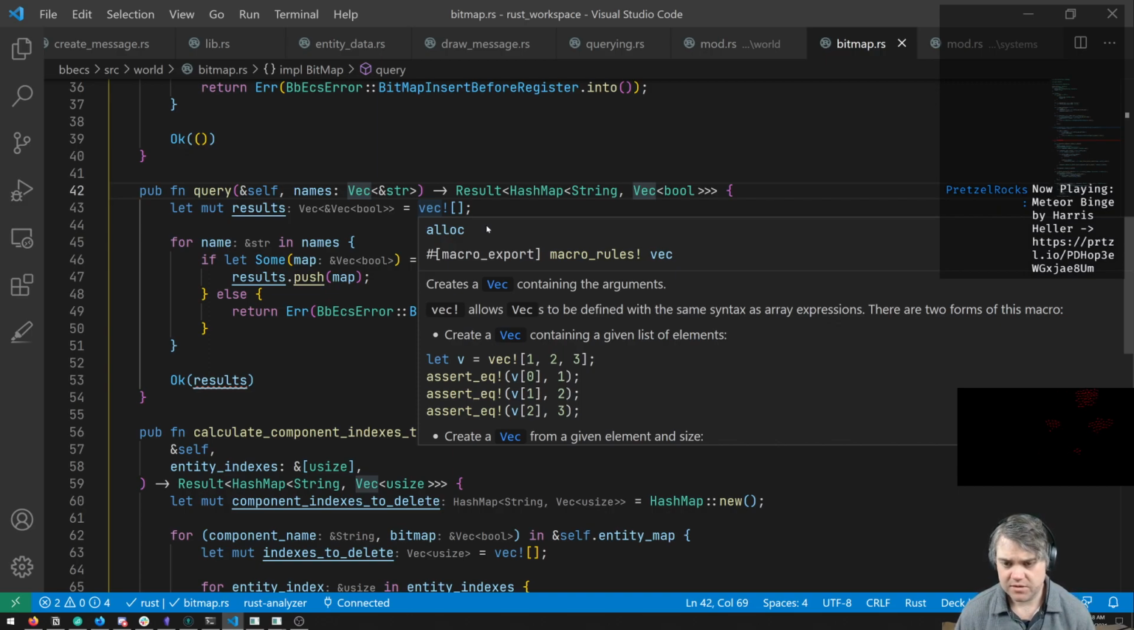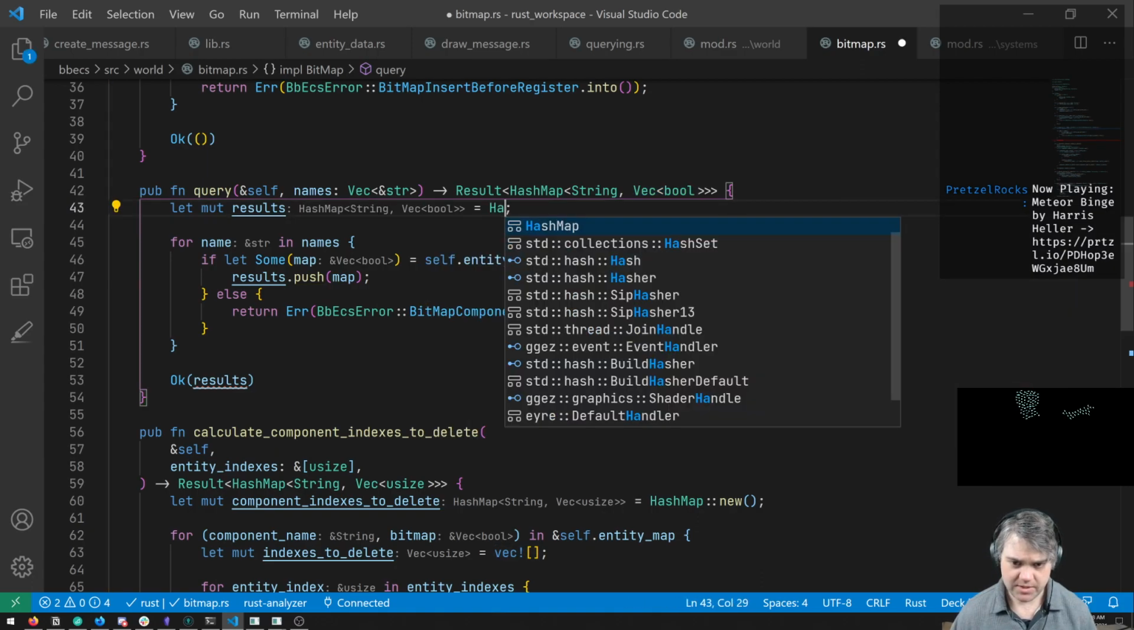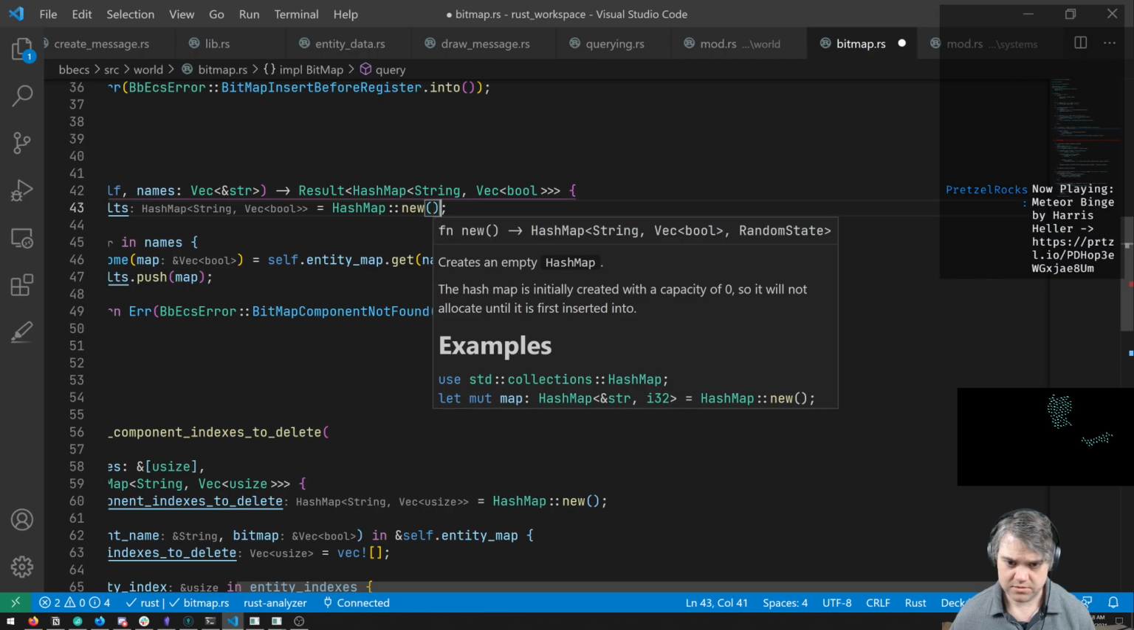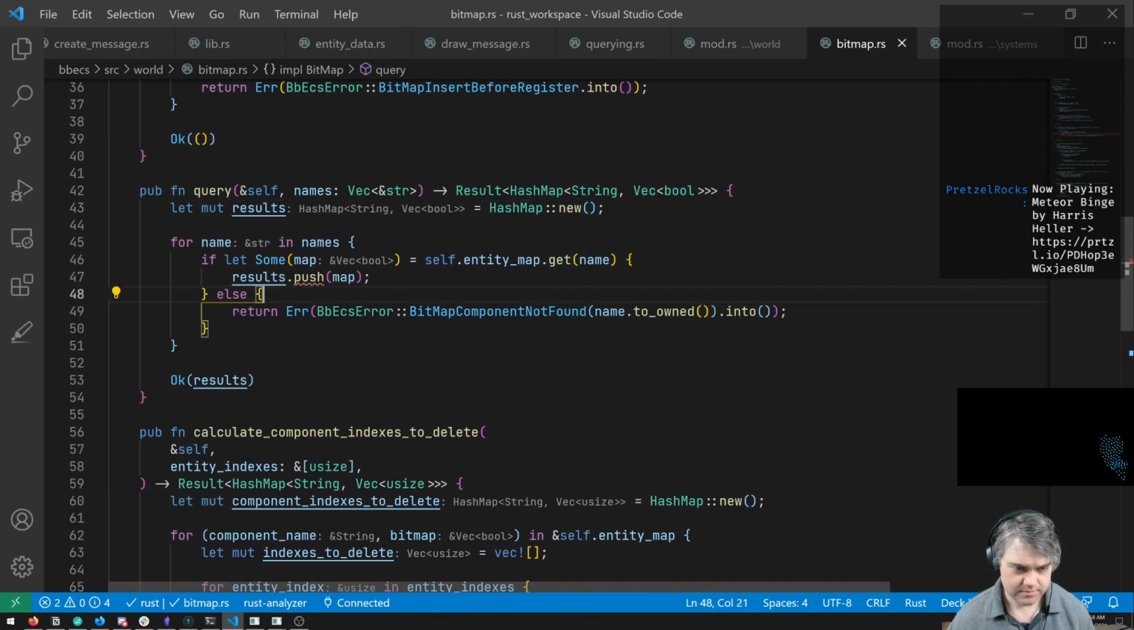Now, what if I went further along and made it a vector of indexes and had the logic here? No, I don't think I want this to be too aware of that. So if I just do a vector of booleans for each of these, results is going to be our hash map new. This is probably going to be different.